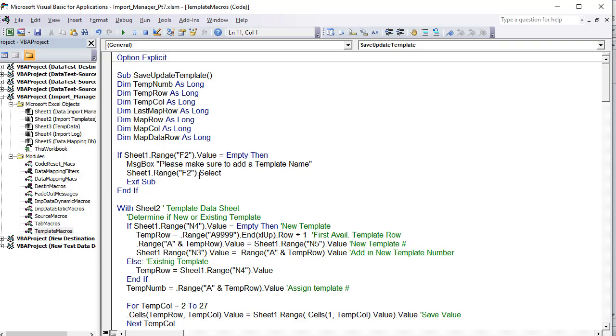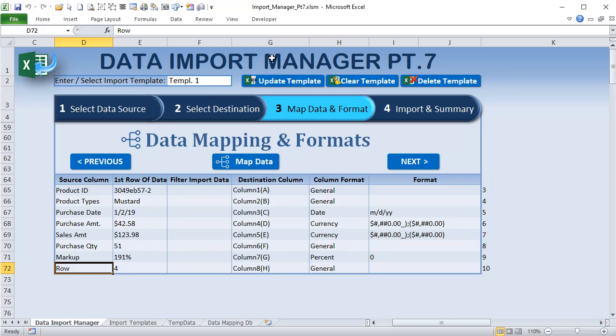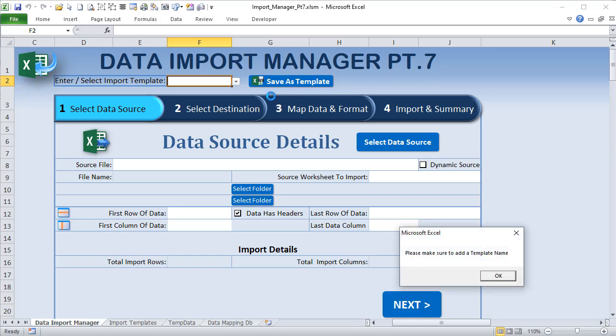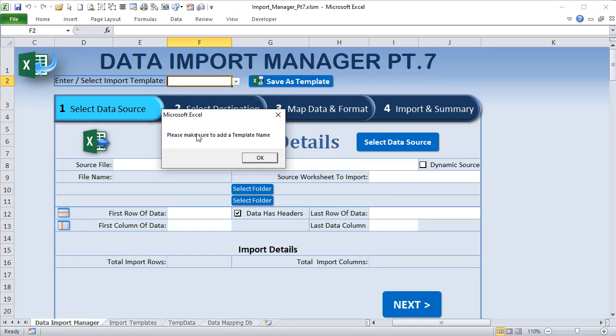That is the only thing that was required for now. You may want to add more required. When we're saving or updating, the only thing that I have is required is F2. So if the user has not added a template name, we want to make sure that it's added. So when we clear the template and try to save it, we're going to get a message saying, please make sure to add a template name. That is going to be required.